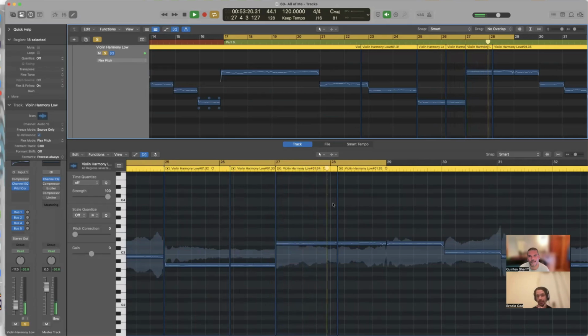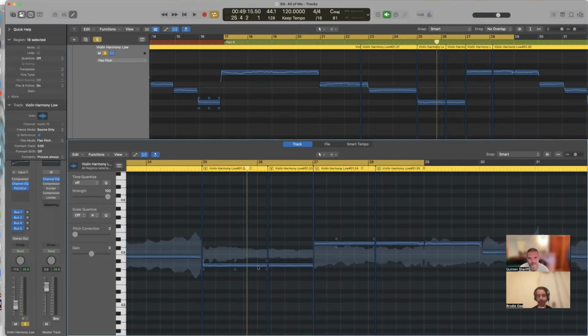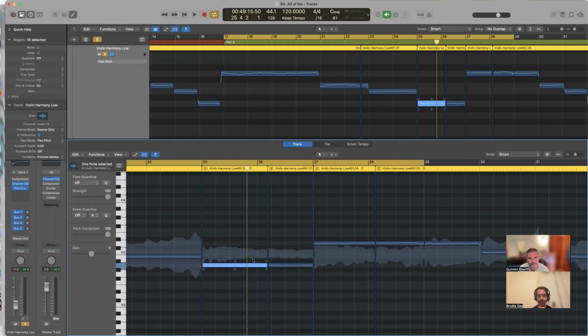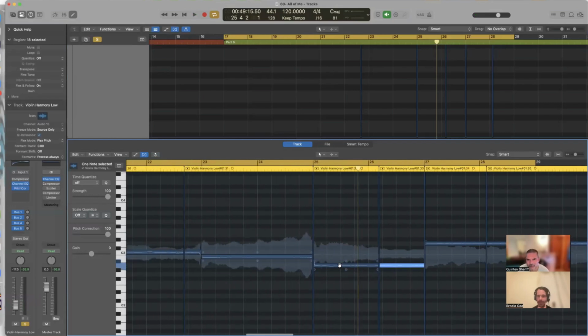Maybe that one could come up. Yeah, that lower one felt a little thinner. Oh, that's vibrato, is it? I don't want vibrato. I don't know why that's there. That's weird. What is going on?